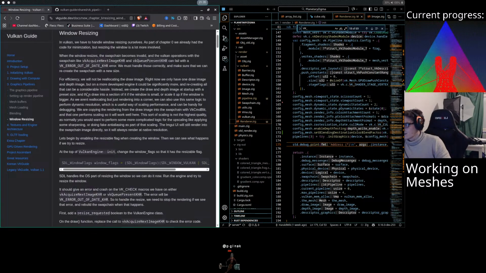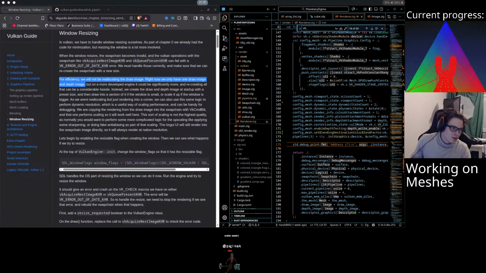For efficiency, we will not be reallocating the draw image right now. We only have one draw image and depth image. Yeah, I spoke with you, Harold, already. I think that's wrong. We should have multiple ones, but for now we're still using one.